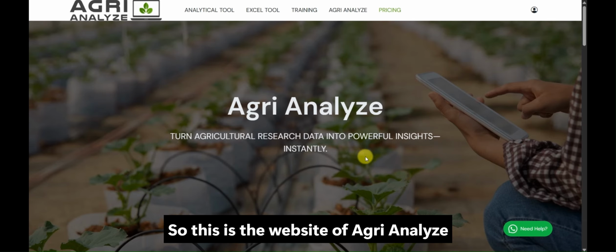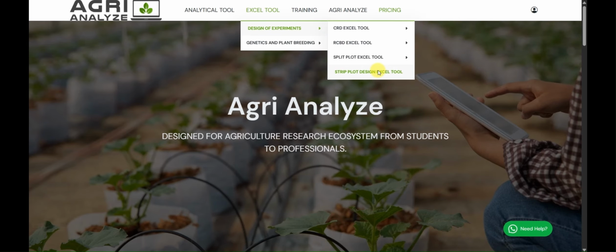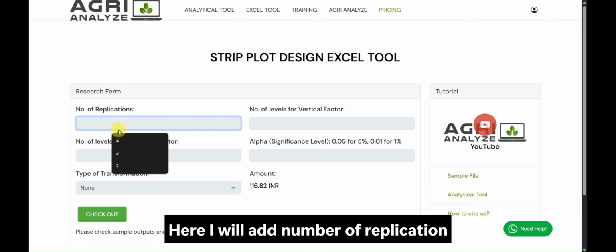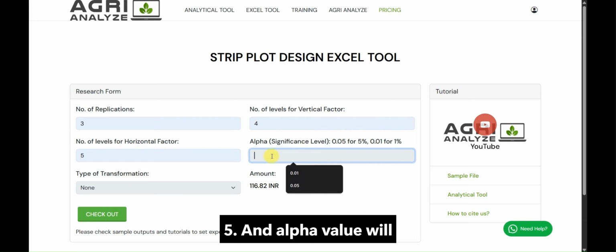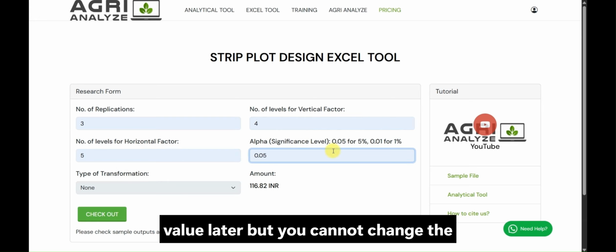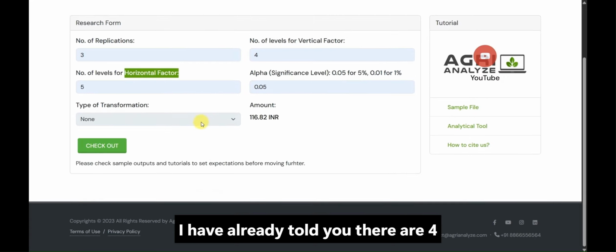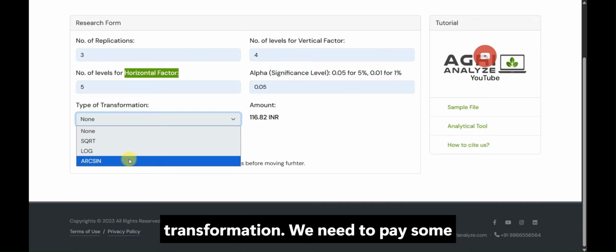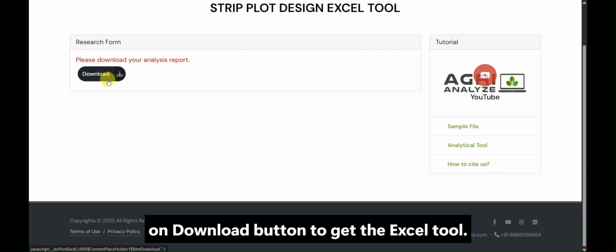This is the website of Agri Analyze. Now click on Excel tool, then select design of experiment and in that select strip plot design Excel tool. Now we have to add our numbers in this field. Here I will add number of replication as 3, vertical factor as 4, horizontal factor as 5 and alpha value as 0.05. You can change the alpha value later, but you cannot change the replication, vertical factor or horizontal factor. There are 4 options available for transformation: no transformation, square root, log and arcsine. Currently I am selecting no transformation. We need to pay some nominal charges over here, and now click on checkout. Now click on the download button to get the Excel tool.